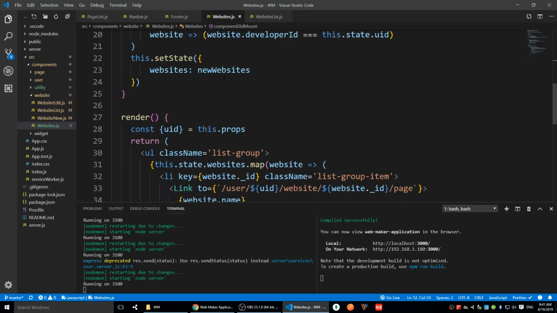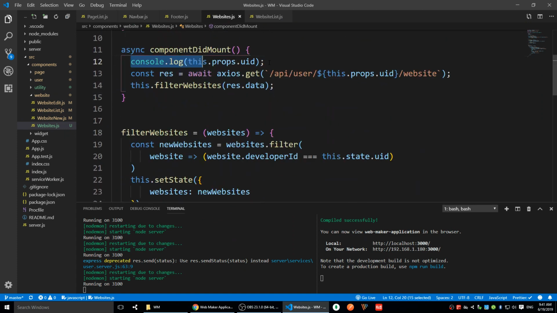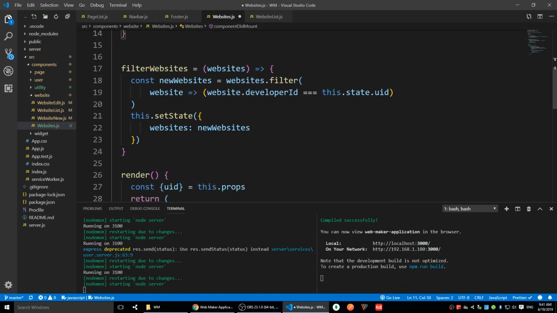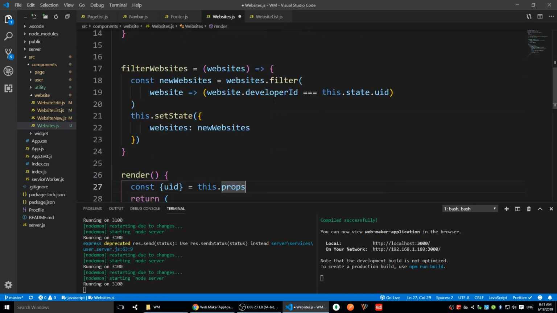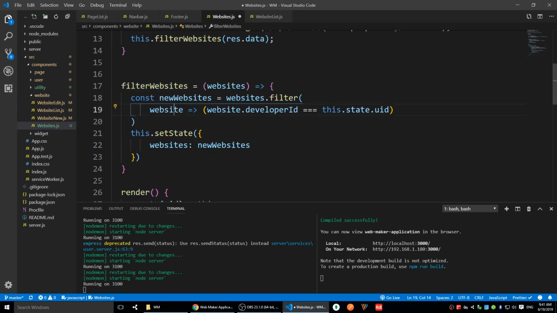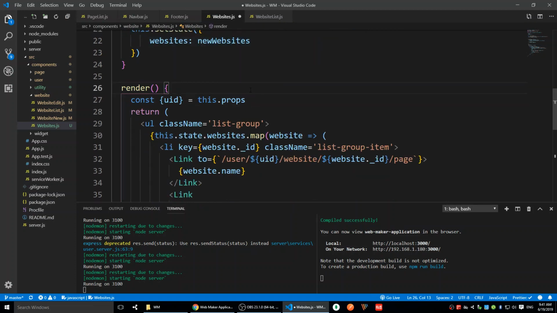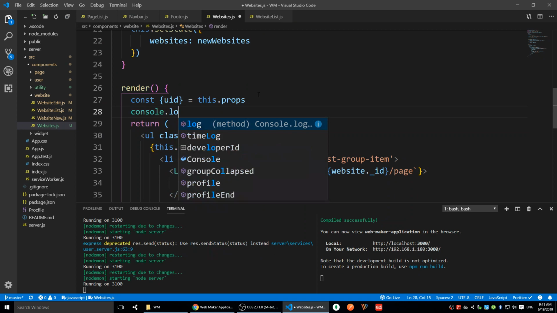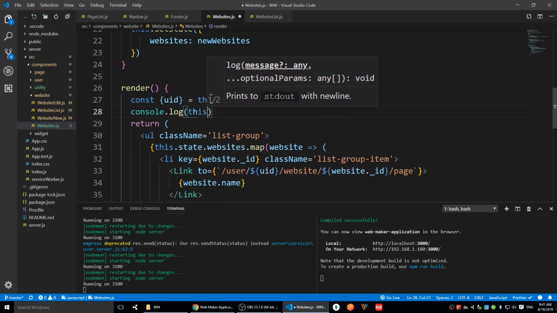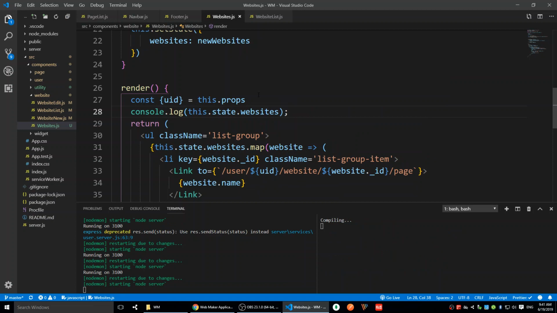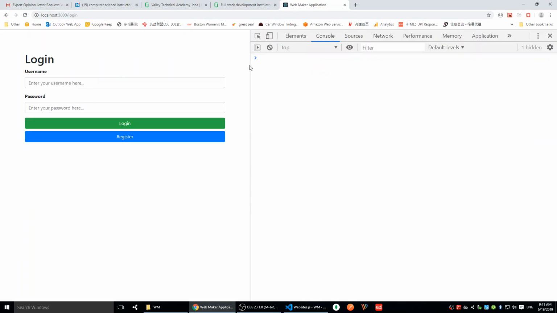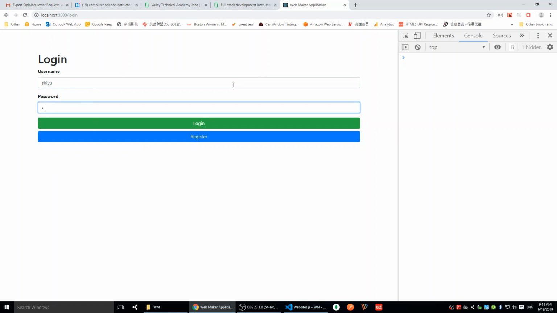Websites here. Let me see. Get rid of the console log here. I'm checking. The console log here. All right. Console.log this.state.websites. See what we have inside it. Login. It's empty. What?